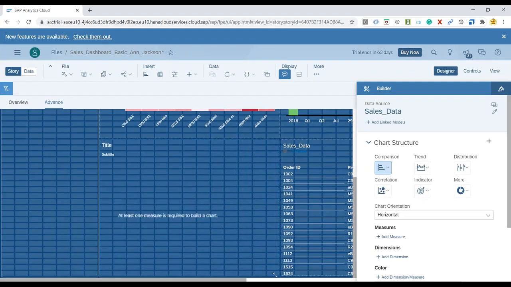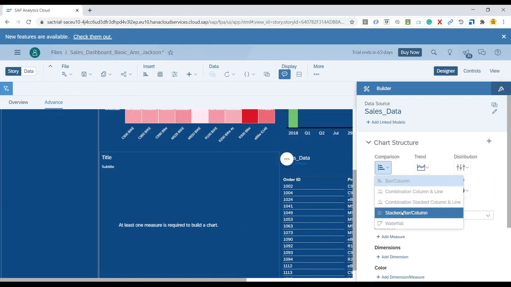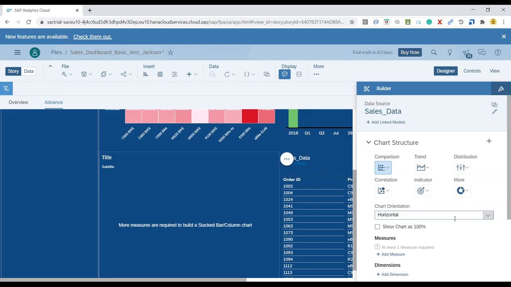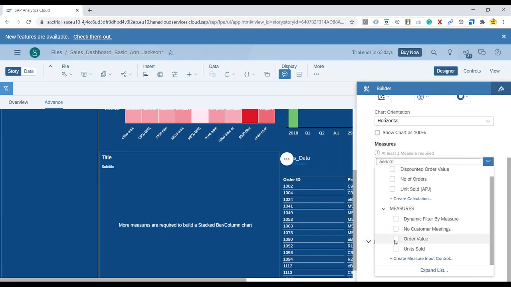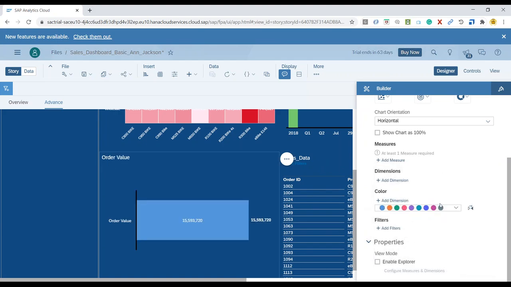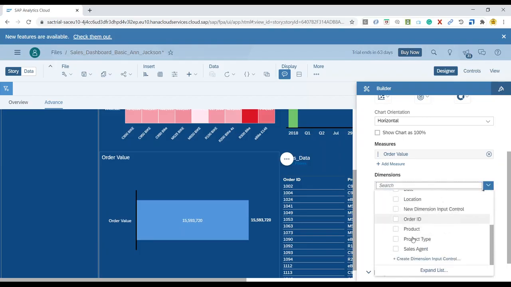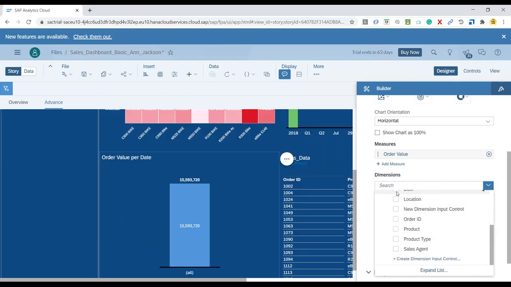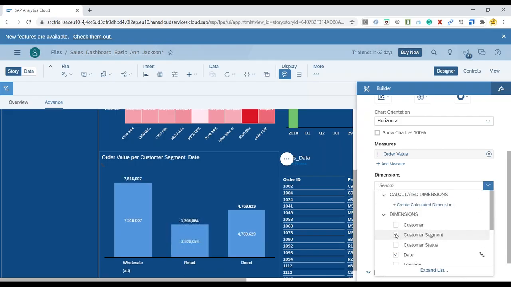Okay, let's bring a stack chart, and we can just add it as a vertical one. Let's go with horizontal for now. And now I'm going to add my measure, which is my time per order value. So order value shows me per time, but please add the customer segment over here.